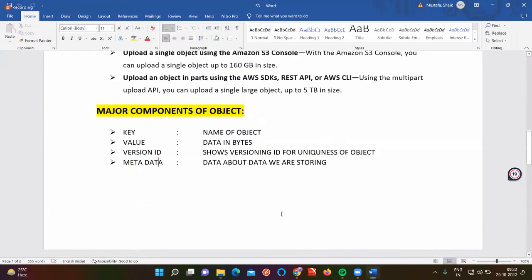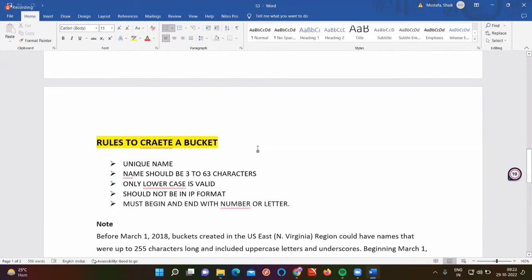It's for objects only. Next, if you want to create a bucket, there are some rules. Without following these rules, you are not allowed to create a bucket. First of all, the bucket name must be unique. For example, if my name is Raham and I give the name Raham, there are a lot of buckets with that name already, so it is not going to accept it. Second, the name should be between 3 and 63 characters only. And we are not allowed to use capital letters. We must use only lowercase letters. Uppercase is not going to be accepted.